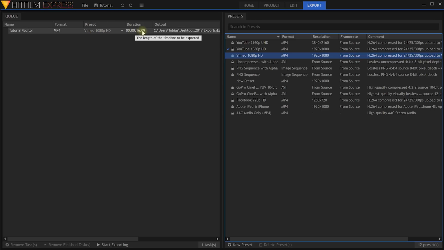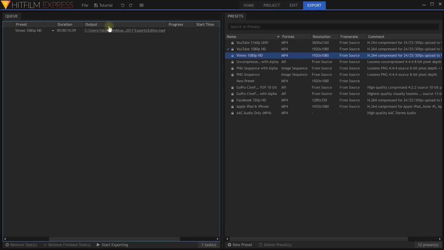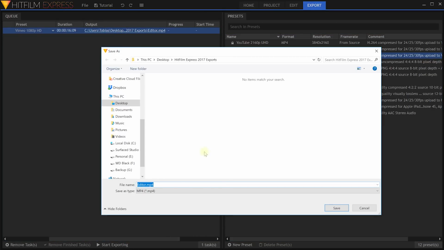It shows you the duration of the clip that you're going to export. So this is just good for sanity checking. Make sure you're actually exporting the parts of your video that you do want to export. Over on the right hand side, you will find the output. So you can simply click on that and select a place and a name for your file to export to. Let's just call this tutorial.mp4.